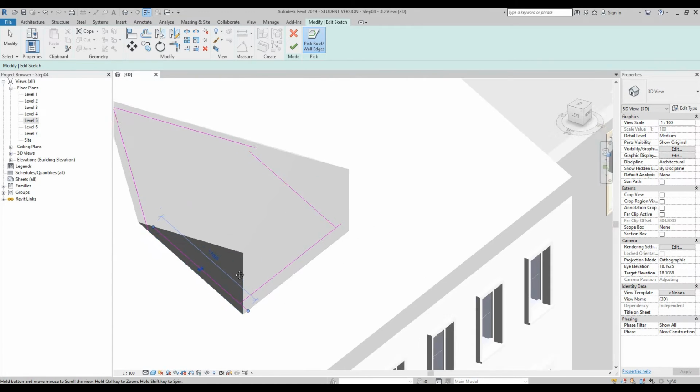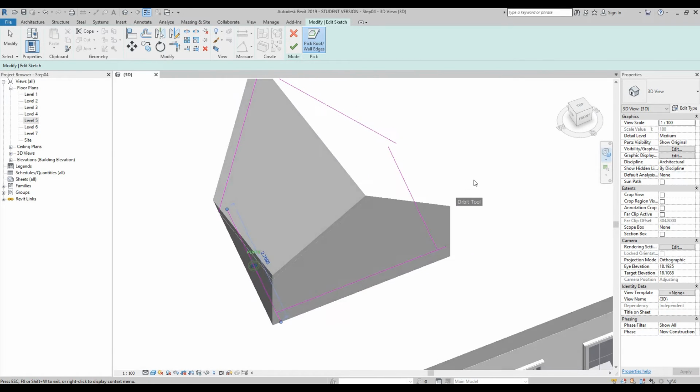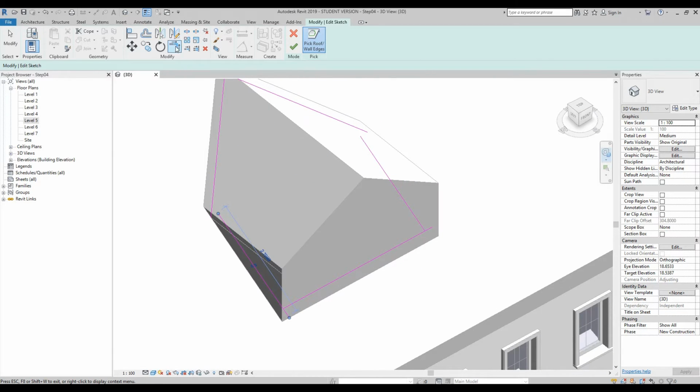so it jumps in. But now what we have to do is we have to close the chain. You'll see that they're not joined. So we go up to our modify section and choose trim extend to corner. What we're going to do is we're going to close the chain.